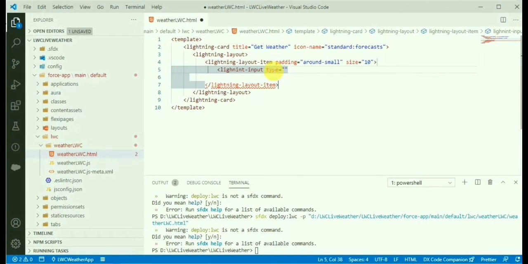Type is equal to text. Name is equal to intercity. Label is equal to intercity. Value is equal to city. I'm gonna declare the city variable in the JS file.